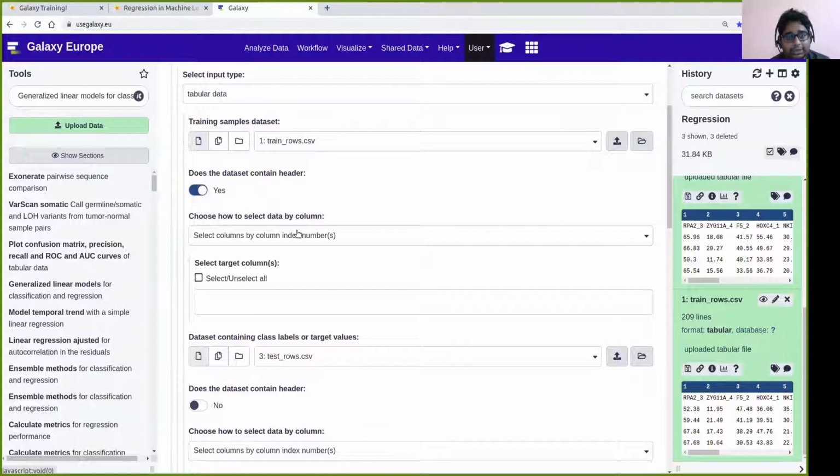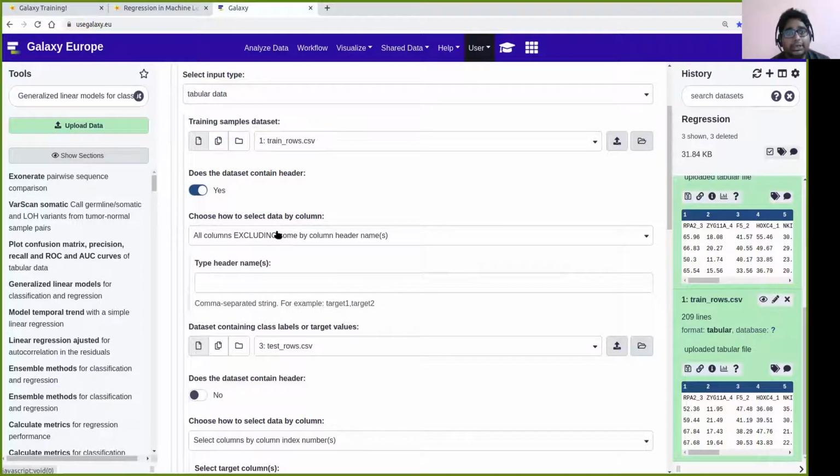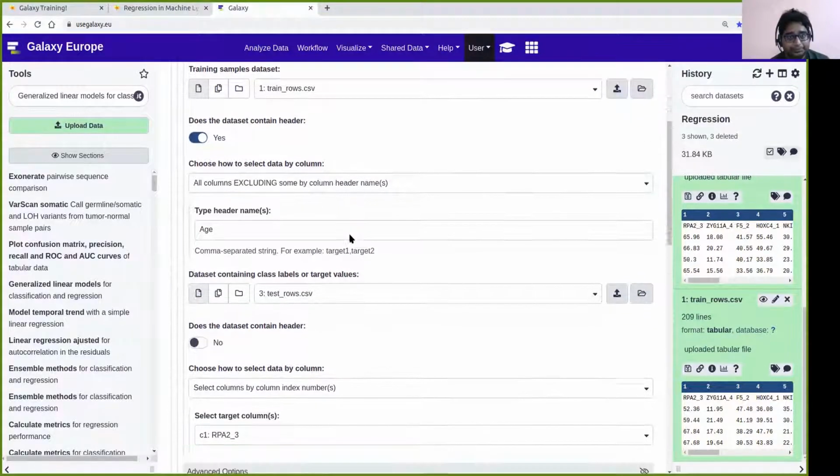Since our features and targets are contained in the same data set, we need to separate them. Therefore, this option comes in handy. Now we need only the features, only the gene names. Therefore, we will choose this option, all columns excluding some column header name, which will select everything excluding the header name that we type here. So we have typed age. Therefore, it will take into account all the columns except the age, which contain our features.